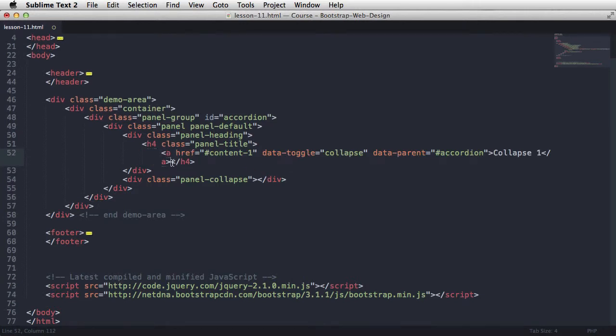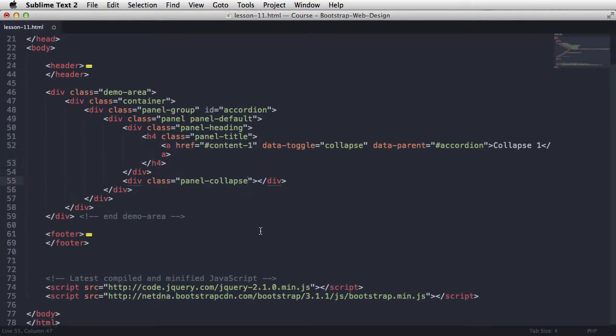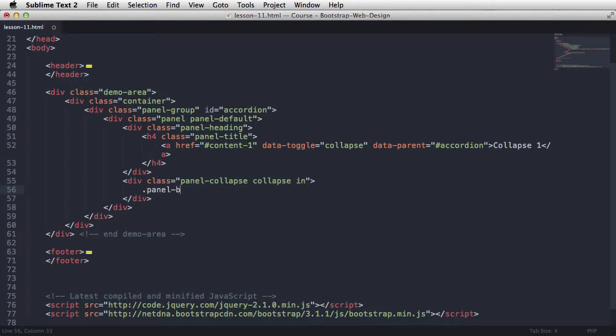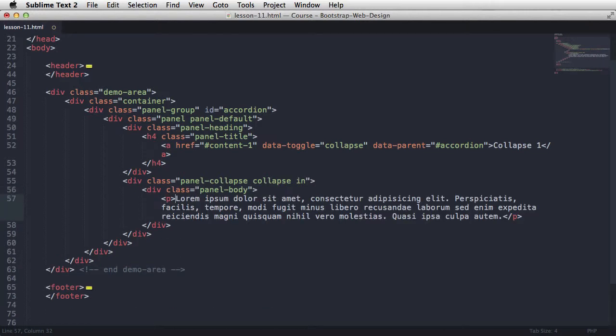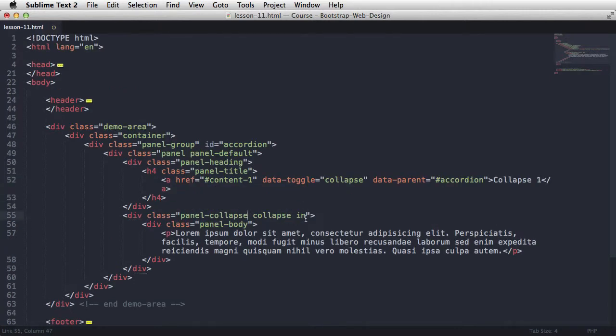So let me just clean this up for a little bit. And on the panel collapse, I'm going to add another class of collapse in, since it's the first element, so it needs to be expanded at first. And inside, I'm going to do a div with a class of panel body. And this will just have a paragraph with some text inside it. Now, in order for this to work, I need to set an ID on the panel collapse that equals content1. So this link points to this div right here.